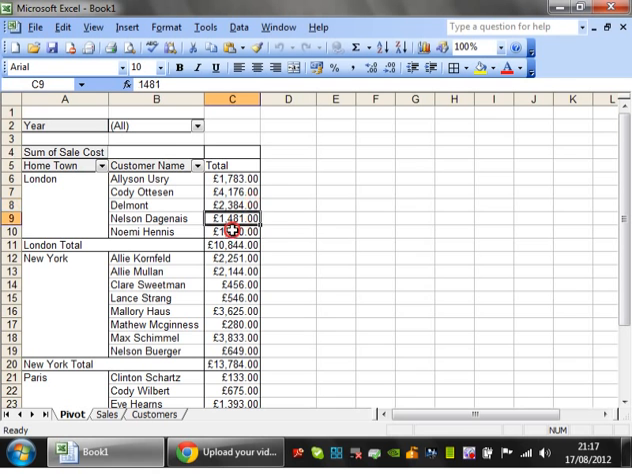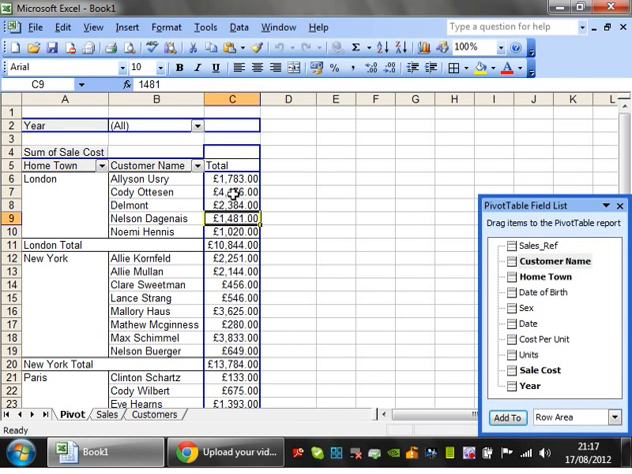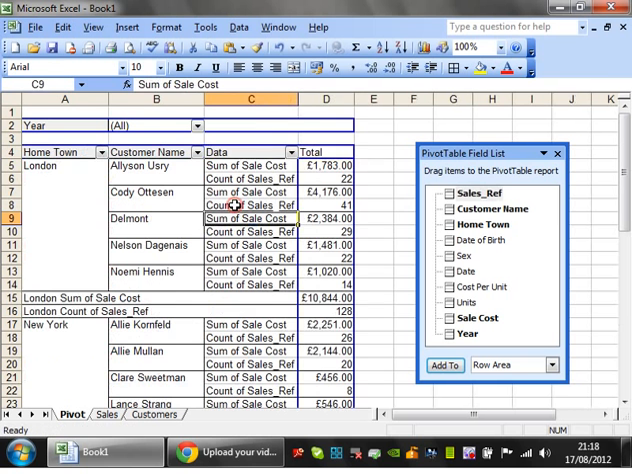So that's how you would use that. The last thing I want to show you is how you can have more than one data item in here. So say we want to count how many sales there's been, and we want it to show how much they've cost us. So let's take sales ref and drop it into here. You'll see it's split it out. So you've got count of sales ref, sum of sale costs.